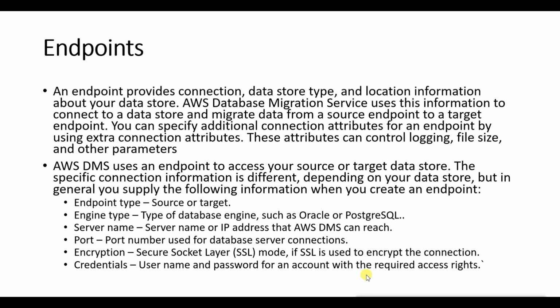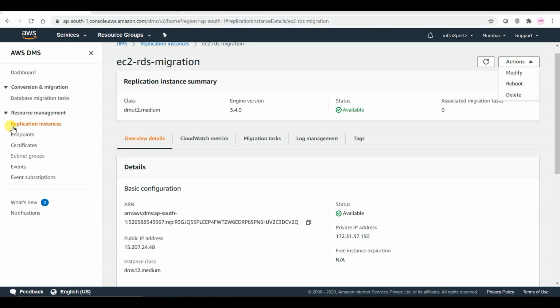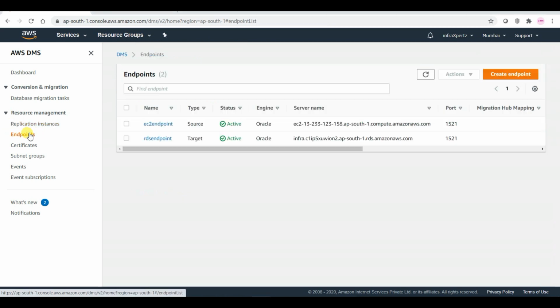You can also customize the behavior of an endpoint by using extra connection attributes, which can control various behaviors such as logging detail, file size, and other parameters. So let us log into our AWS console and see how we can configure our endpoints and how we can test it. So here we are in our AWS console, and let us go to our endpoints.